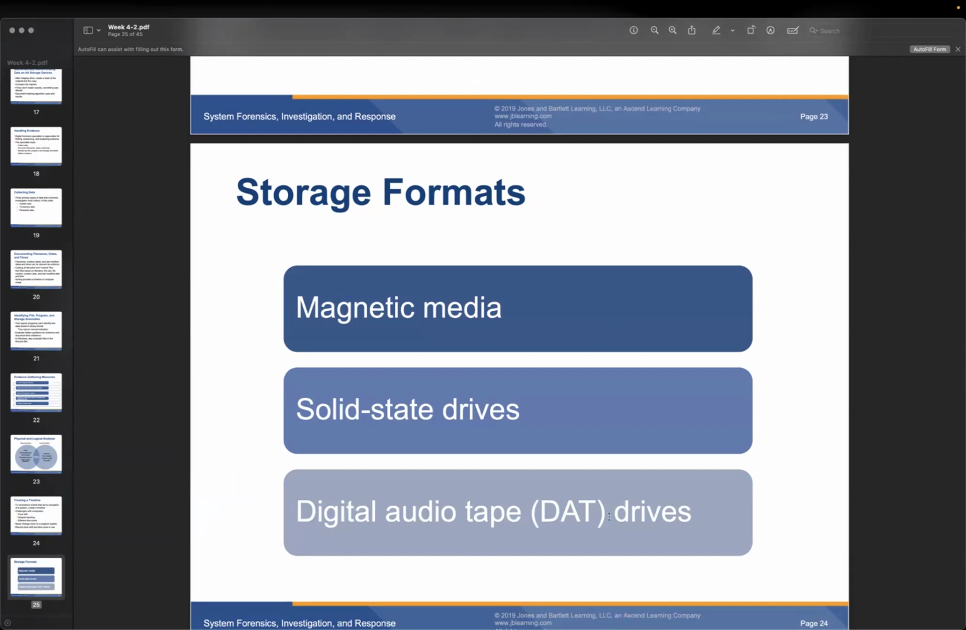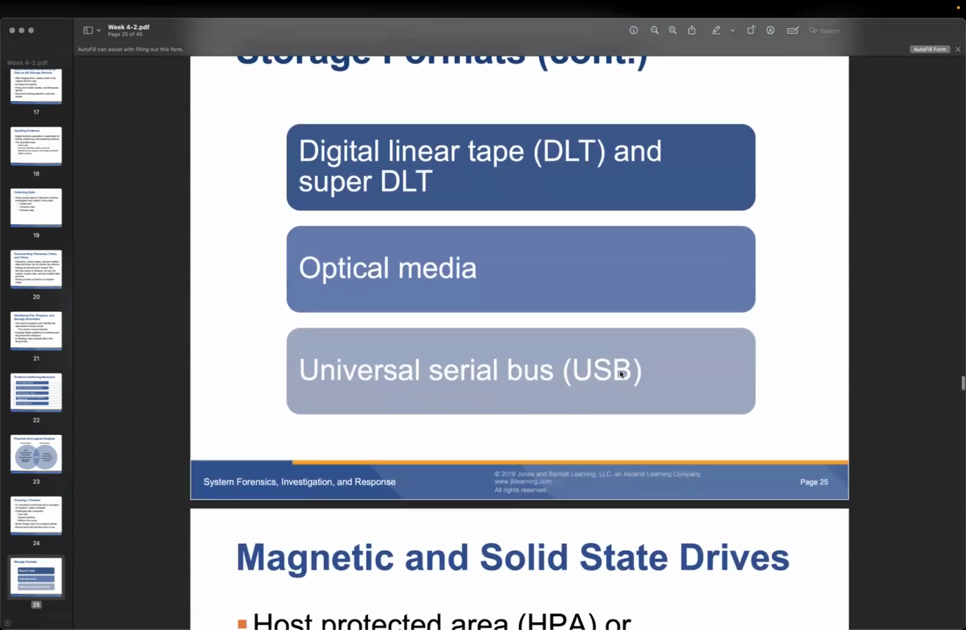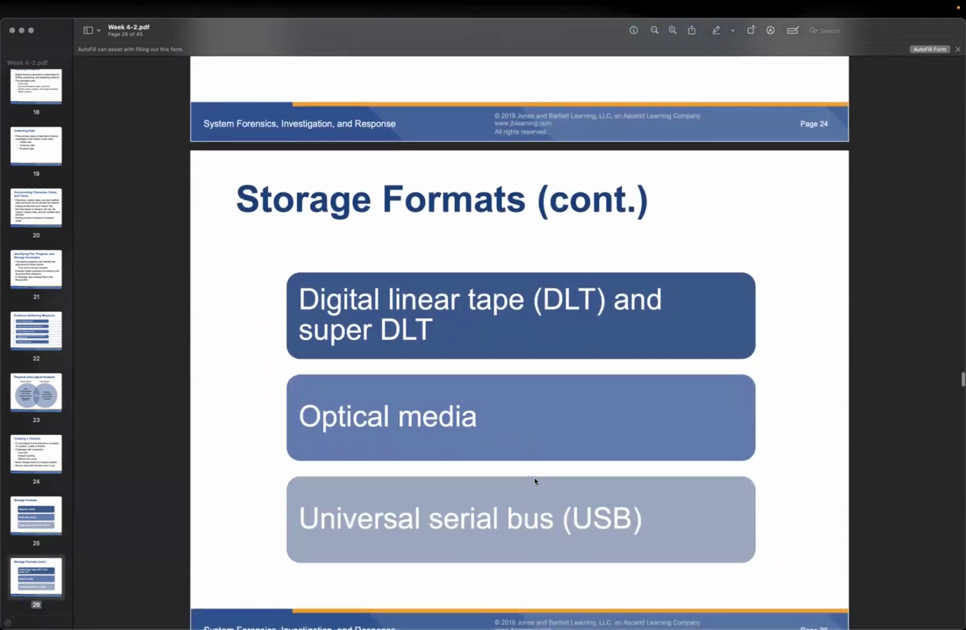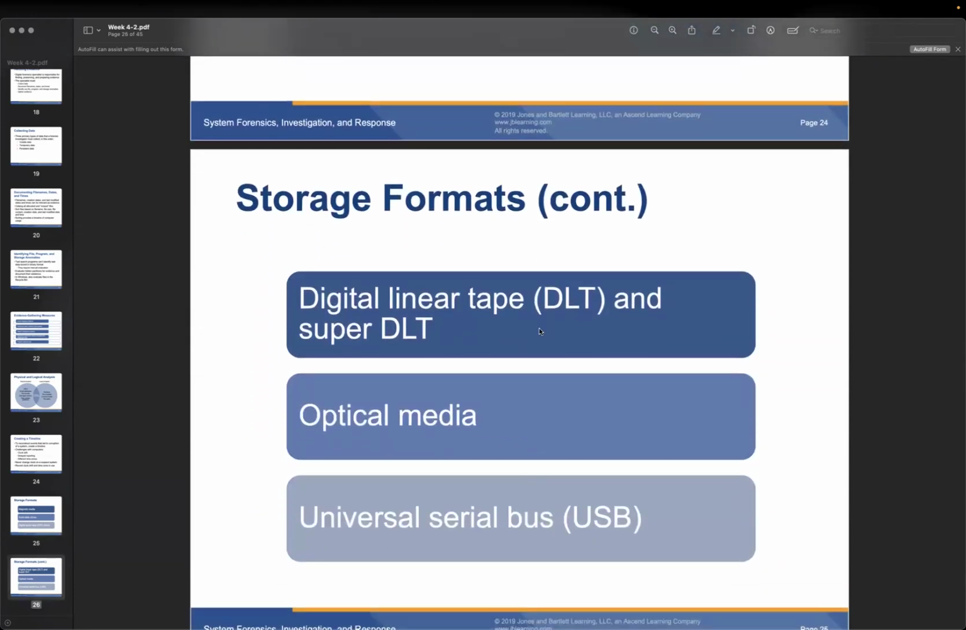And then for the storage format, including magnetic media, solid state drives, digital audio tape, and so on. Magnetic media is maybe not common right now, we barely use it, but nowadays we use more magnetic tape. Solid state, like SD, is pretty common right now. Digital audio tape, maybe we still have it, maybe not. Digital linear tape, or Super DLT, linear tape, and optical media are pretty common. USB, common.